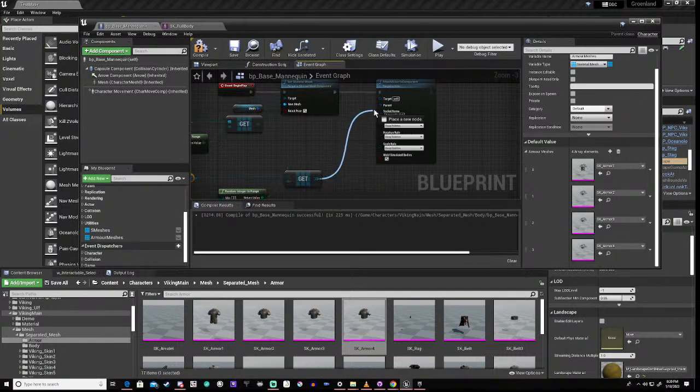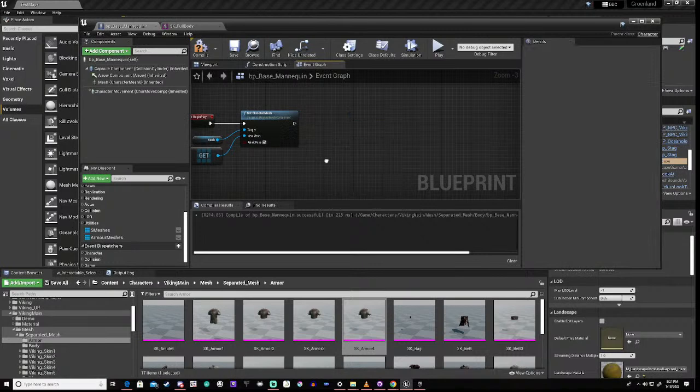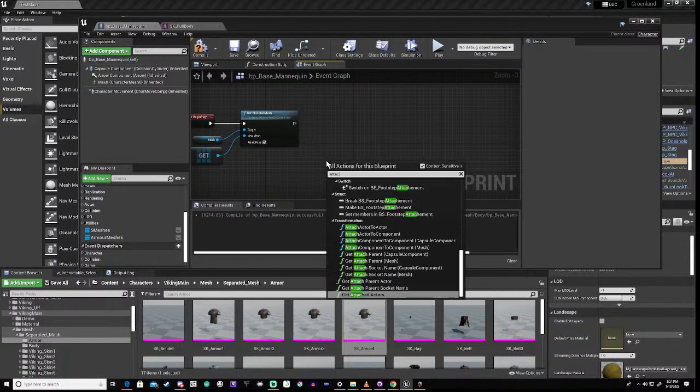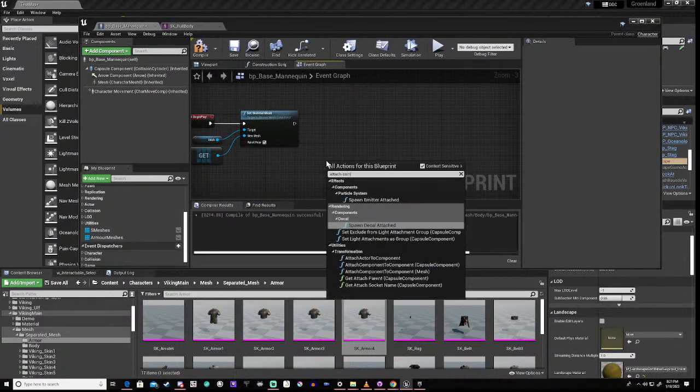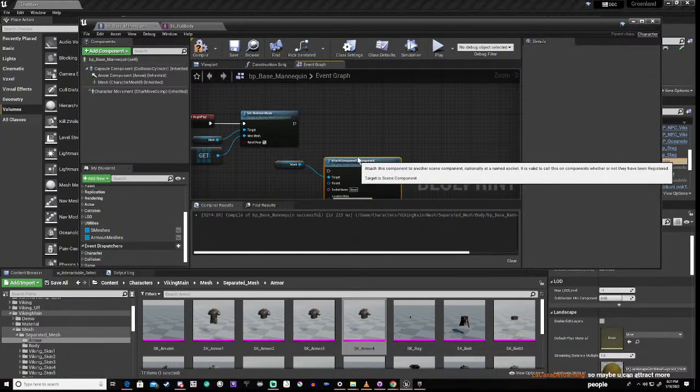And that's not an actor. We're going to, actually we're not attaching. Attach component. Right.